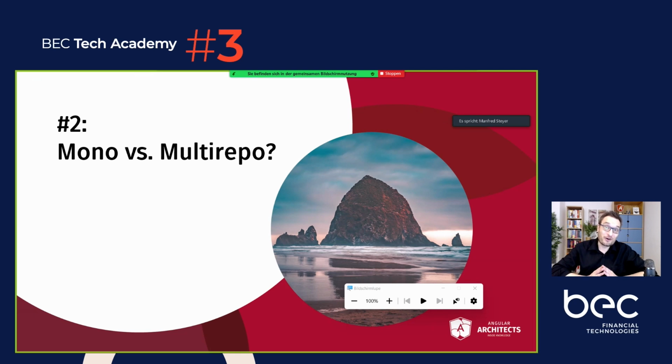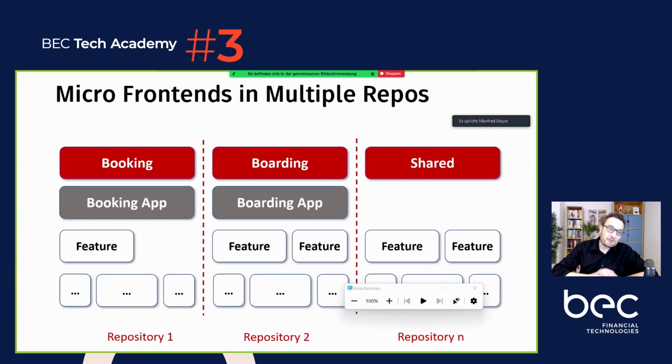Well, the thing is, both works. I've seen both working out there in the wild. However, both has different consequences. If we go with several repositories, you have something like I'm calling micro frontends by the book. This is how micro frontends have been originally described. Everything goes into a repository of its own. The borders between those repositories are quite strict. Hence, you have the maximum amount of freedom.